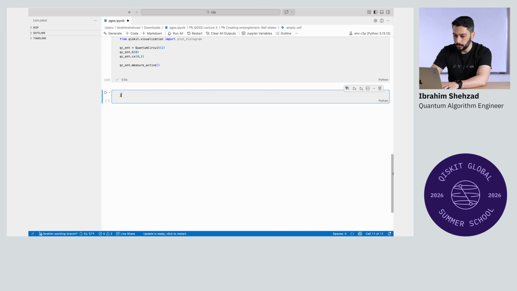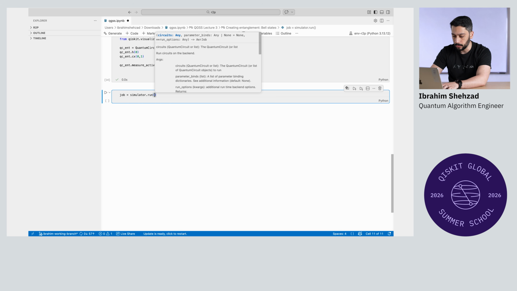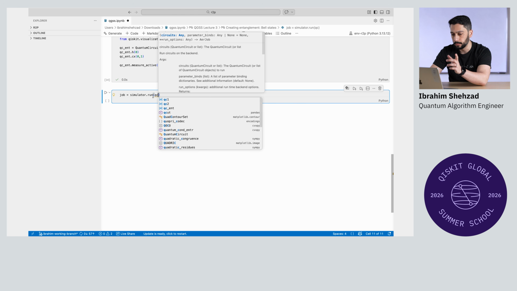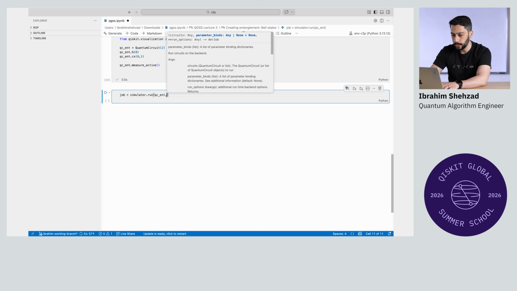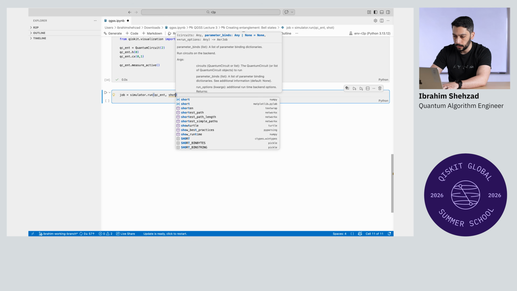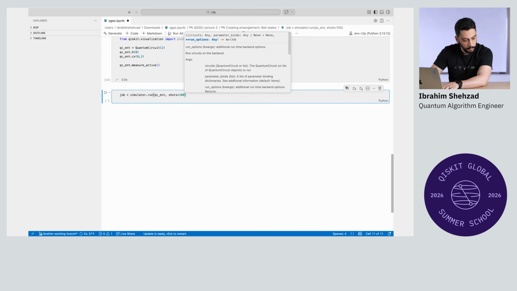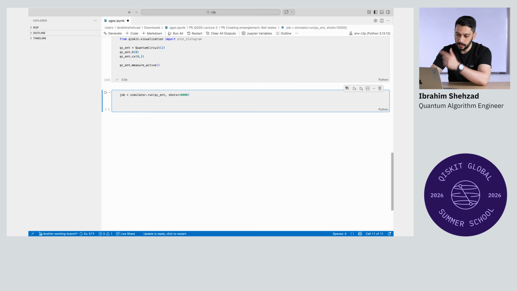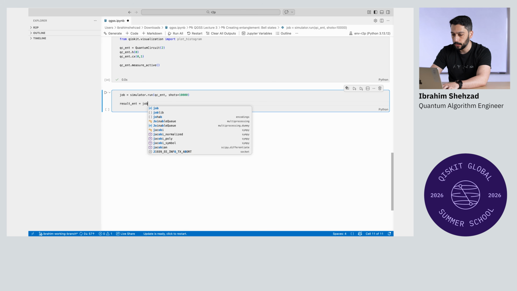So let me again do a simulation of this circuit. I'm going to say simulator.run. The simulator is something I instantiated above with the Aer simulator. I'm going to simulate QC_ent, and I'm going to set the number of shots to, let's say, 10,000. So this is setting up the job. If I want the result, let's call it result_ent.